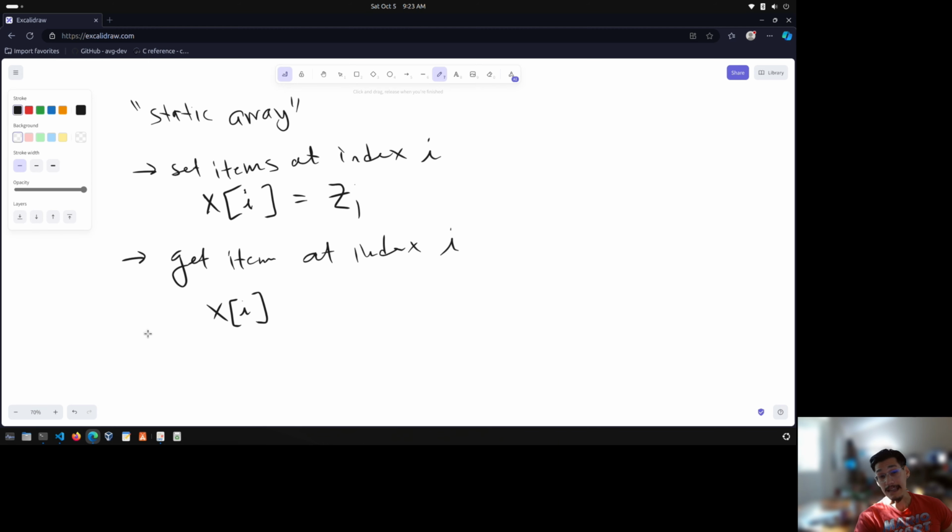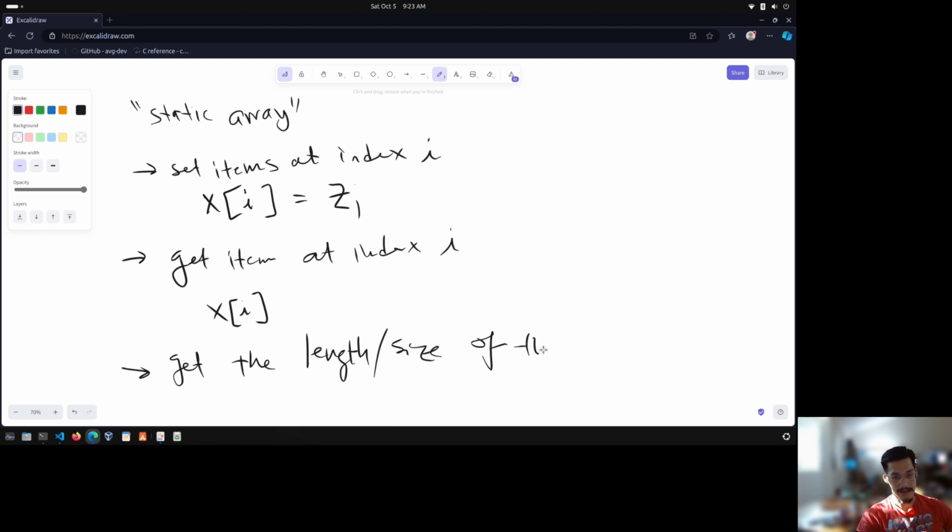We can't really get the length of an array, especially a dynamic one. We had to know that ahead of time. We had to know the size of the array. So to get the size, length, or maybe size of the array, we had to know ahead of time.